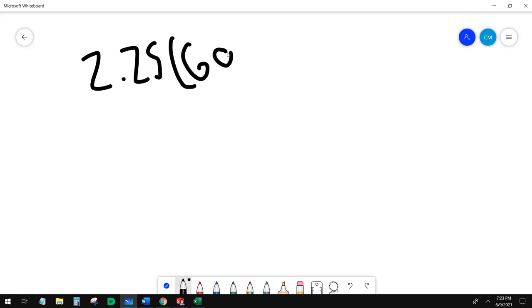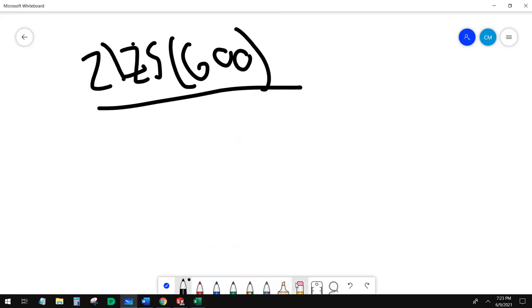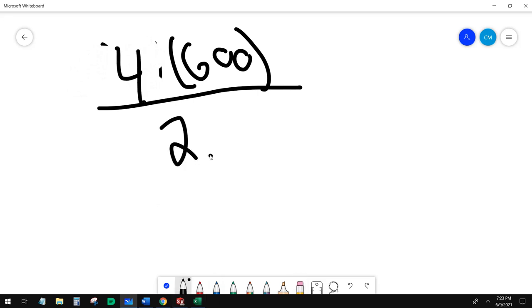Times 600, because our face mills have carbide inserts. Carbide on aluminum is 600 for our surface speed. I'm sorry, 4. Let's see, ratio. 4 times 600 over 2.25. And that's going to give us a spindle speed RPM of about 1,000.